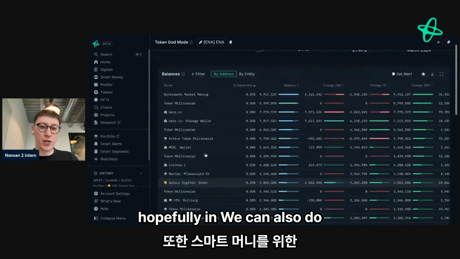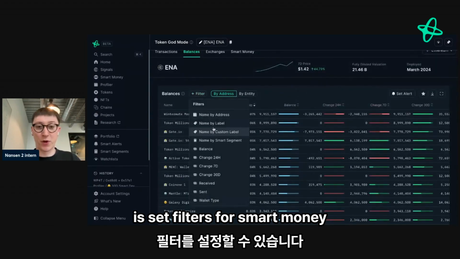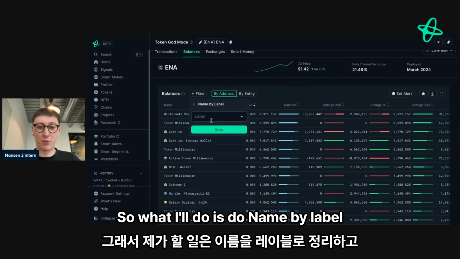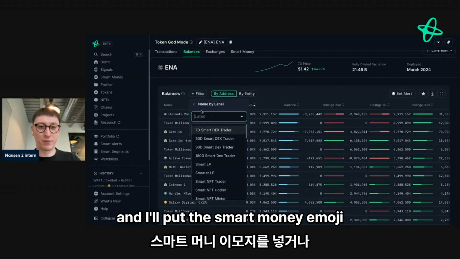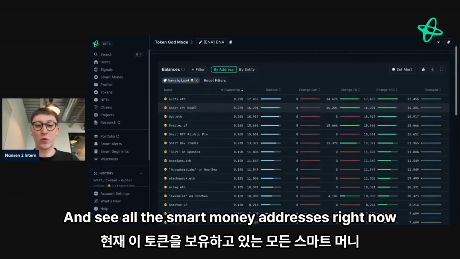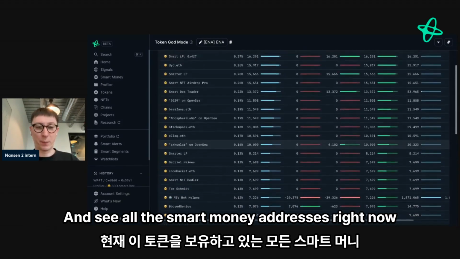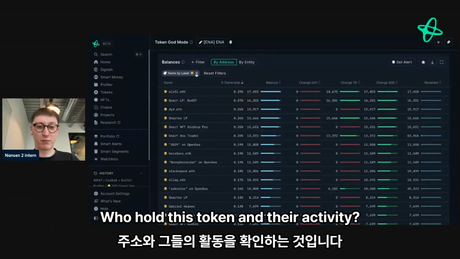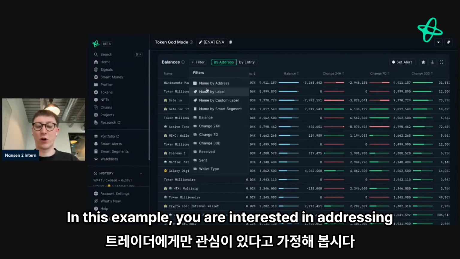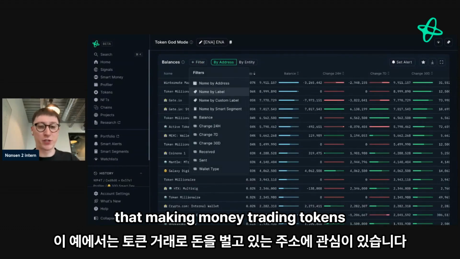What we can also do is set filters for smart money. I find this really, really useful as well. So what I'll do is name by label, and I'll put the smart money emoji in. I'm going to save. I can see all the smart money addresses right now who hold this token and their activity. But let's say I'm only interested in DEX traders. In this example, you are interested in addresses that are making money trading tokens.